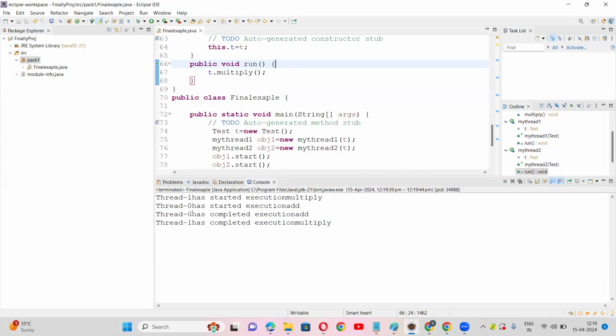See this, once thread 1 has started this multiply, thread 0 is not waiting for it, because thread 1 has not acquired the lock. Now thread 0 has acquired the lock and completed. You can see some disturbance. So this is about synchronization and locking.